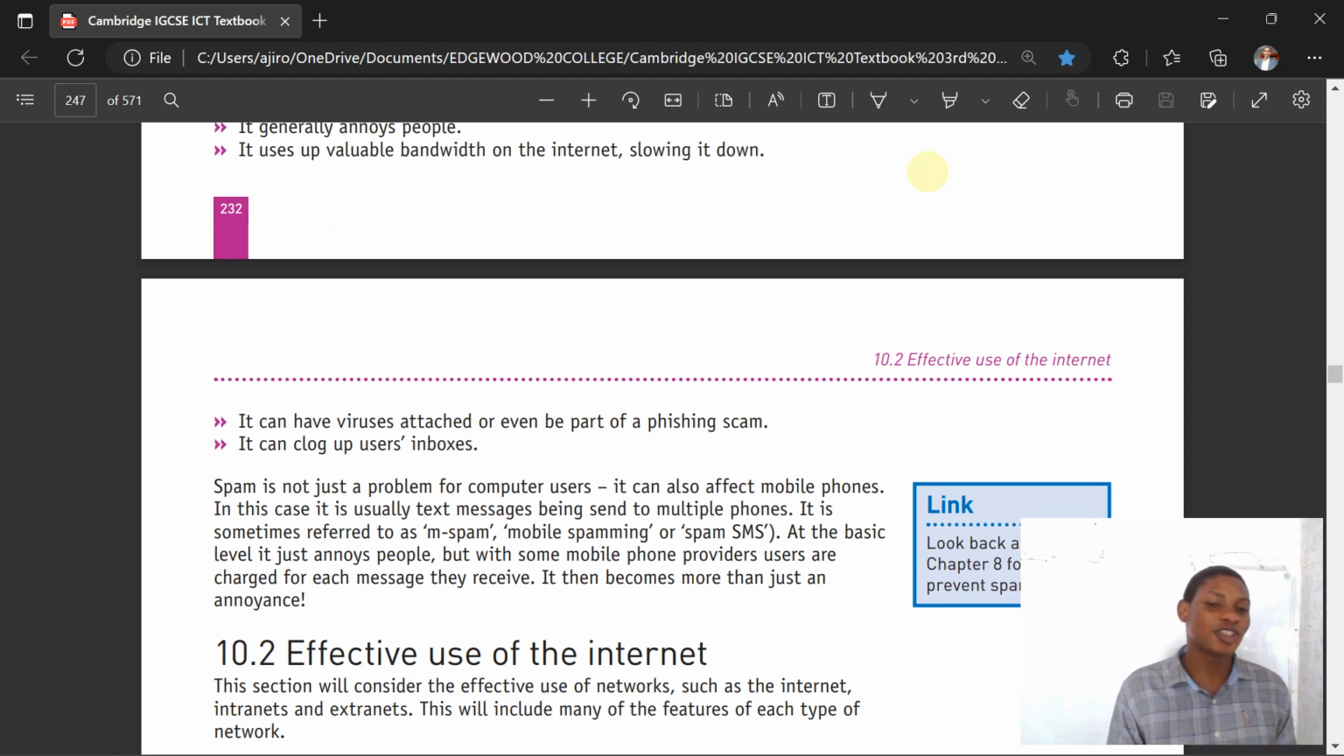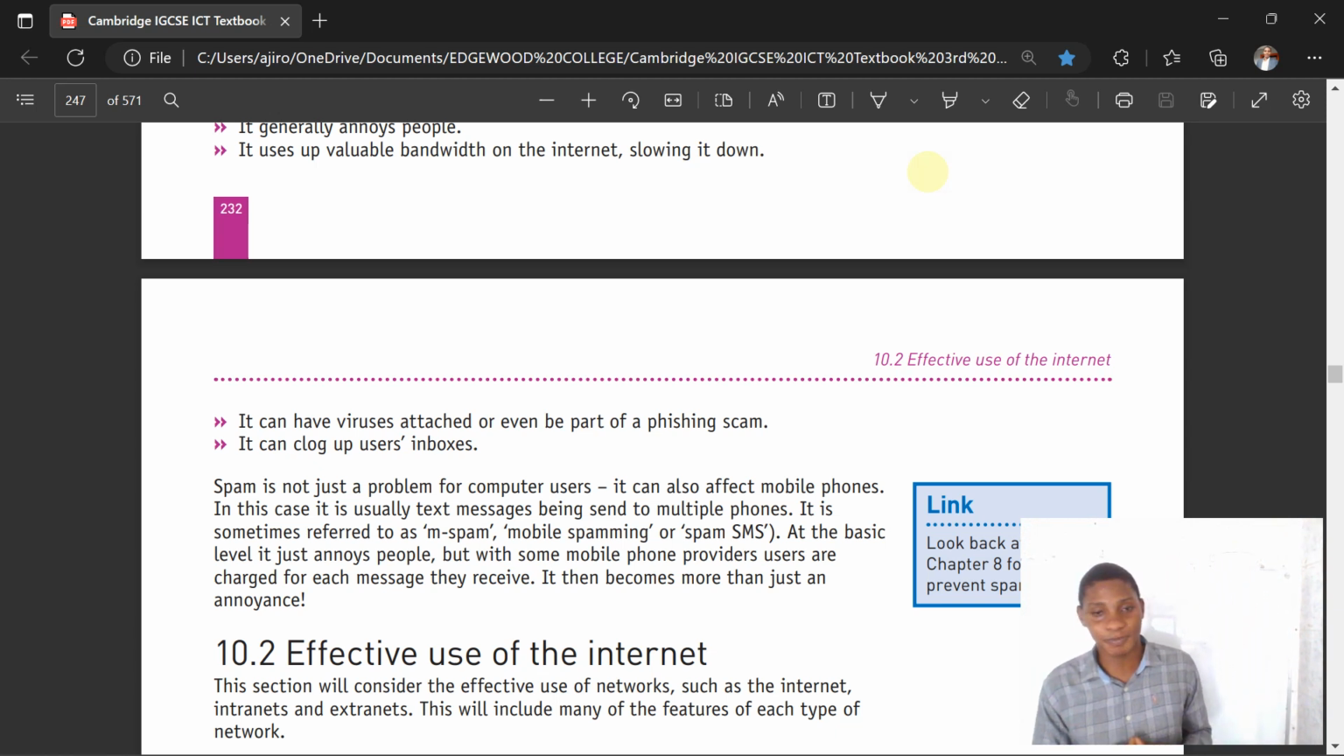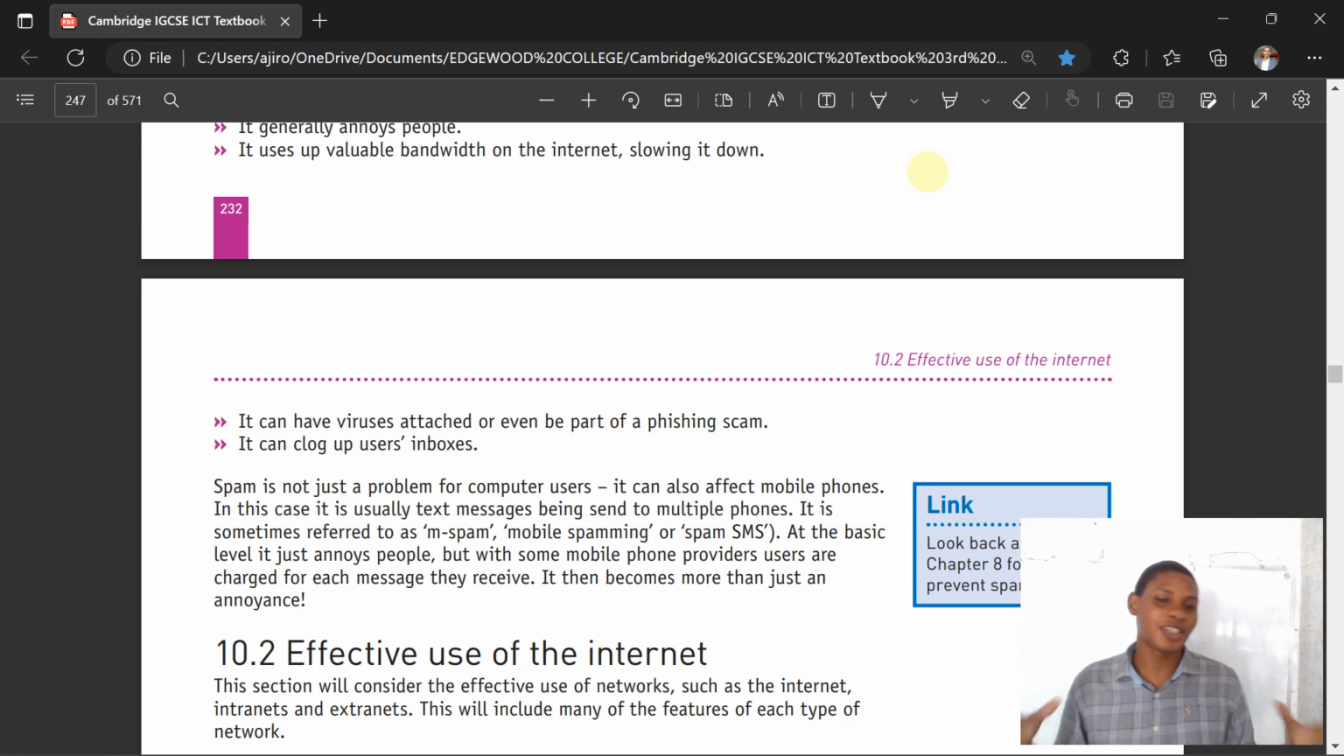And spam is not just a problem for computer users. It can also affect mobile users, mobile phones. In this case, it's usually text messages being sent to multiple phones. It is sometimes referred to as M-spam, which means mobile spamming or spam SMS. At the basic level, it just annoys people.